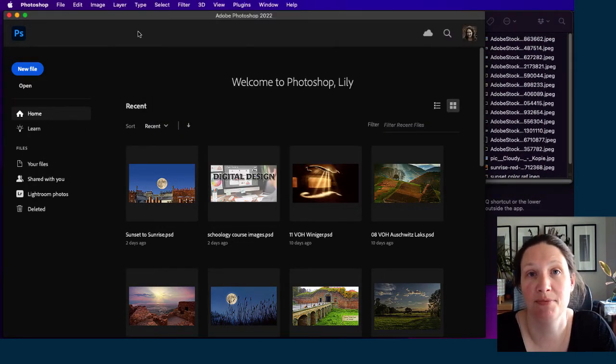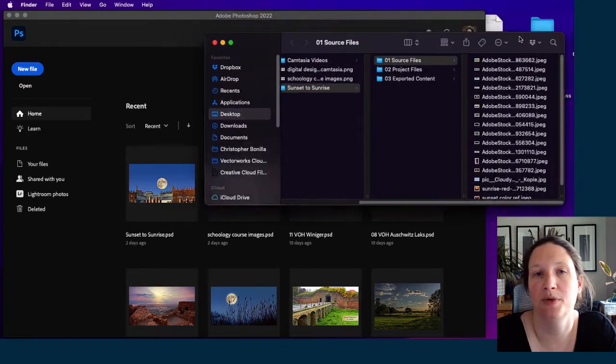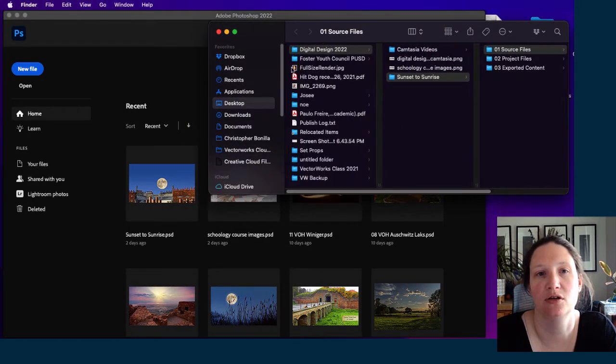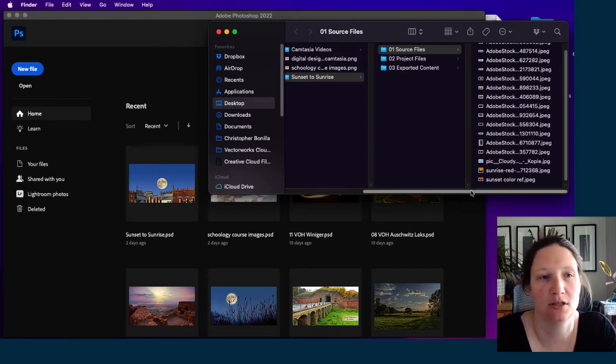Our first step is to set up a Photoshop file. So go ahead and open Photoshop and also open up your source files for this digital design class. I've created a folder for this project, and I have my 3 folders inside: source files, project files, exported content. I got all my source files over here, lots of delightful fancy stock images that I have pulled. So that is the prep.